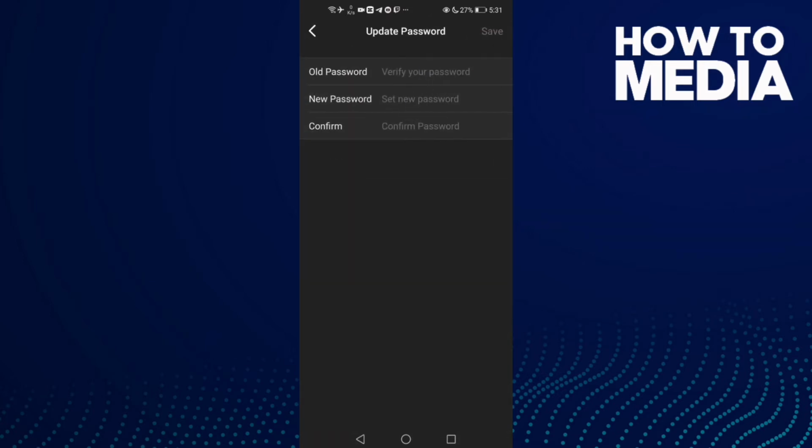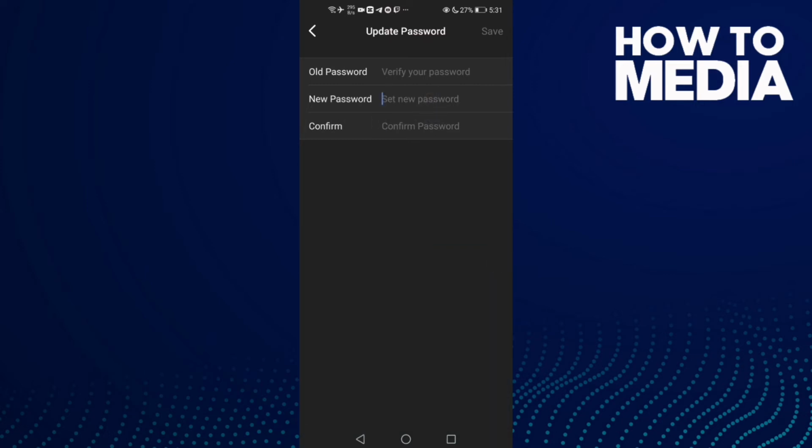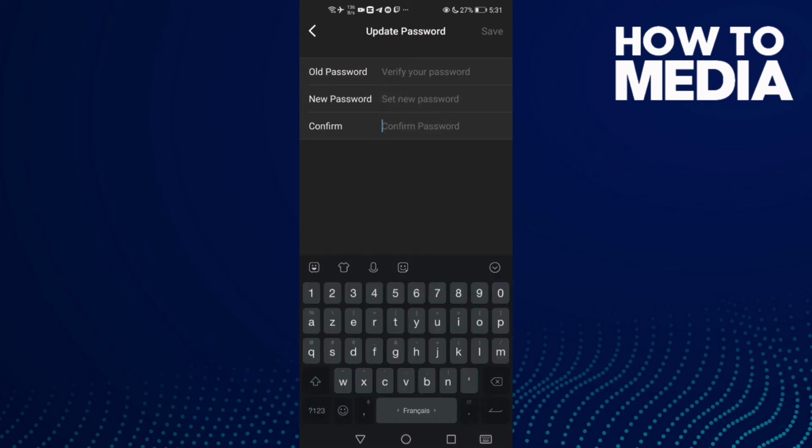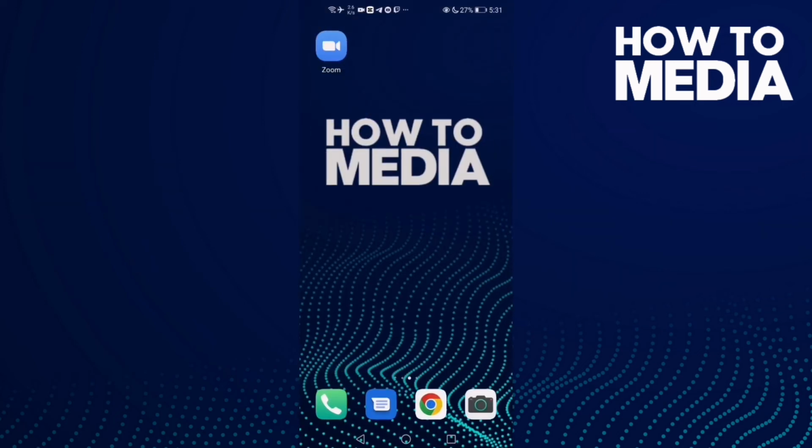type your current password and then type your new password here, and here you need to retype your new password here, and then just click save and your password will be changed. And that's how to change your password.